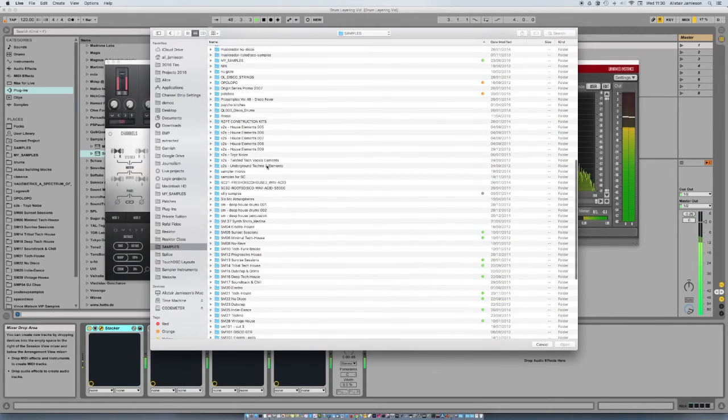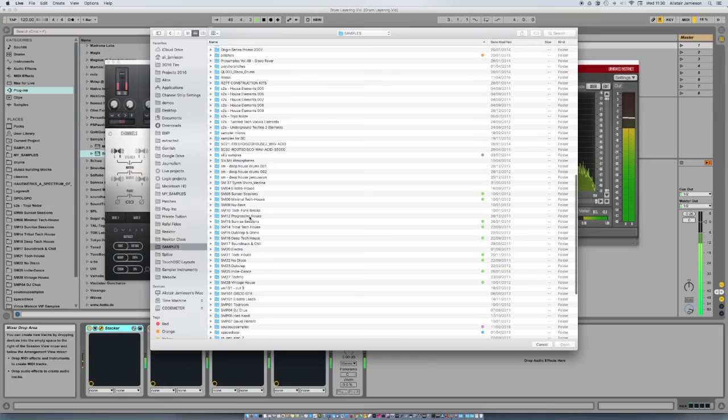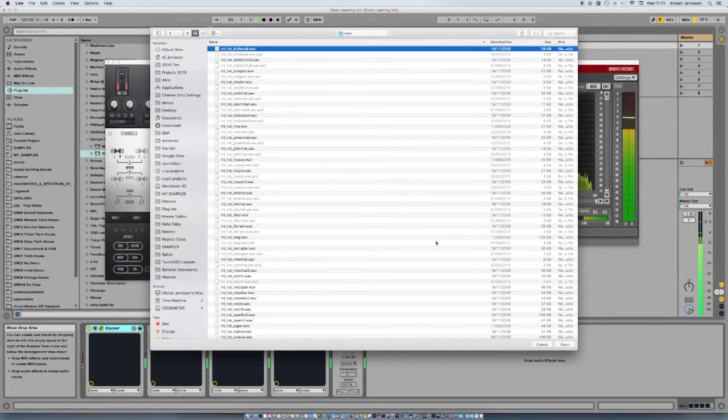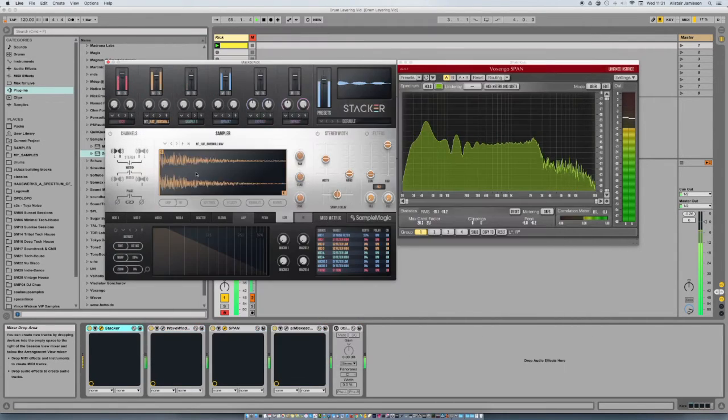So if we go to this Sample Magic pack, I don't know, Minimal Tech House, and just go into the drum hits. We're looking for a closed hi-hat. I'm pretty sure any of them will do. Perfect. Let's enable our amplitude envelope, and again, just get the front of the sound going.